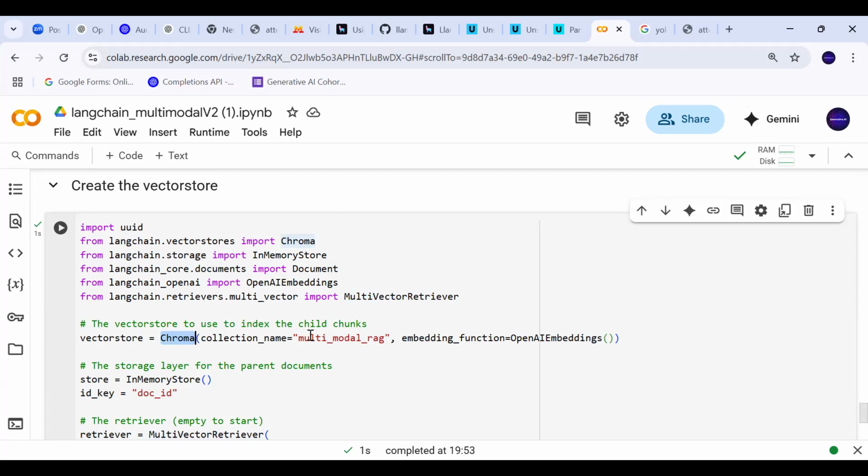No, in memory means it will be there in the memory the time we are running this code. Once I exit from my Chroma, it's not persistent. Correct. So for real life examples, you have to use some other document store. Okay.